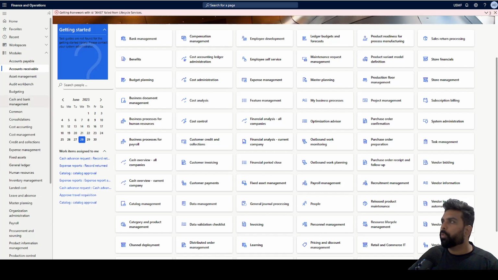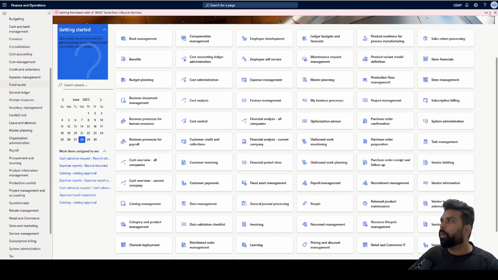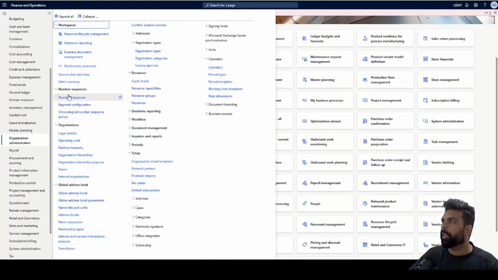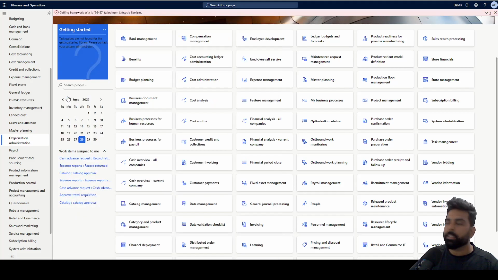Now for this demo, what we will do, we will go to organization administration and we'll go to the number sequences.